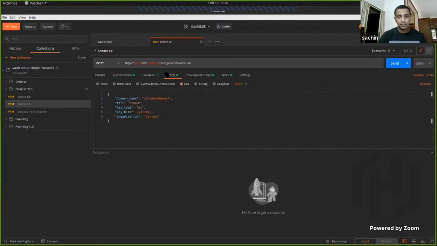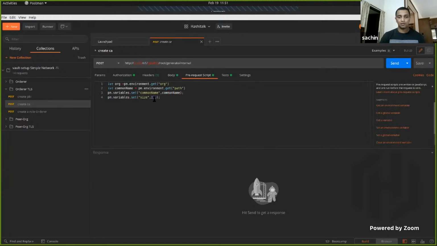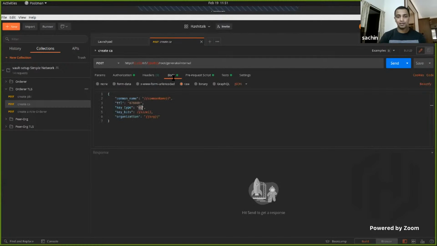And similarly, we configure the CA. So here what we're saying is we want a max TTL of this much, and we want to use the elliptical curve algorithm because that's the default algorithm used by Hyperledger Fabric, and the default bit size is around 256. So that's what I'm setting. It just seems a little complicated, but this is the same collection that was run by me in the starting to configure Vault.